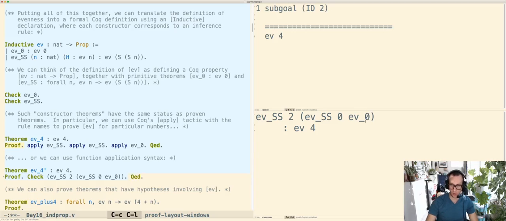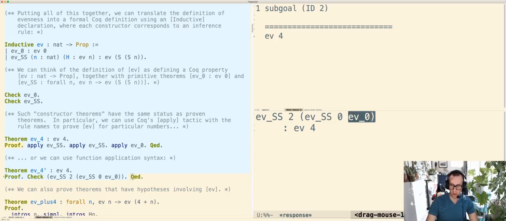Okay, why is that? Well, EV0 has the type that 0 is even. EVSS says, well, give me a number n, and then give me EV0, and then give me a proof that n is even. And then I'll tell you that the successor of n is even. So this together is a proof that 2 is even, because we give it a number 0 and a proof that 0 is even. So here we now have a proof that 2 is even.